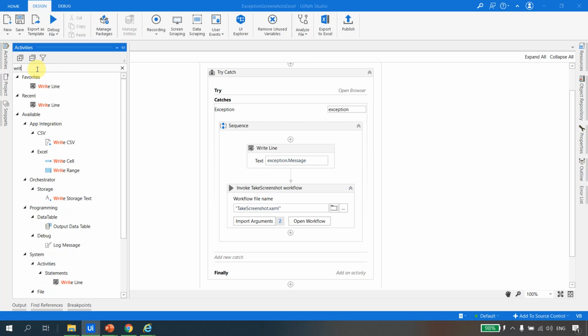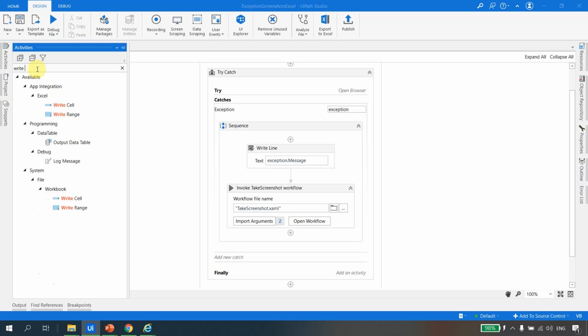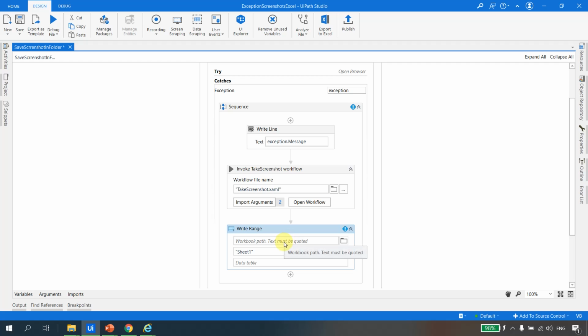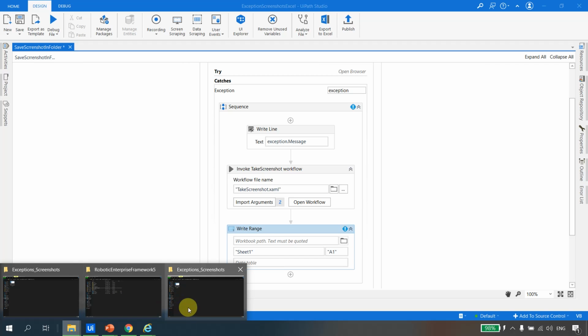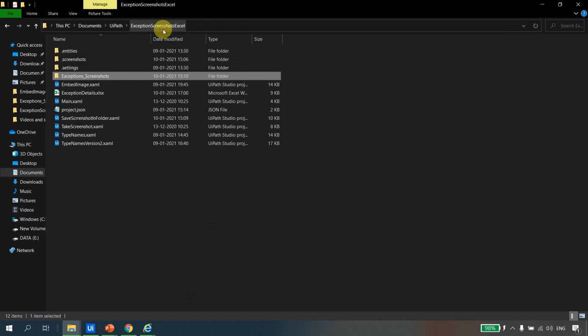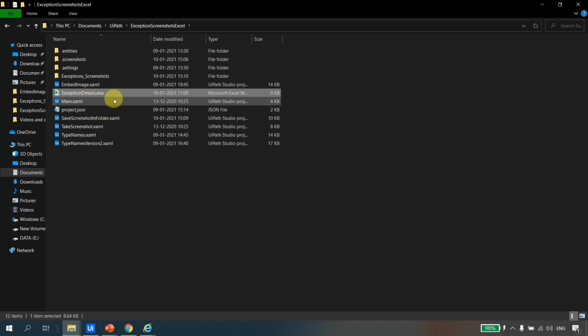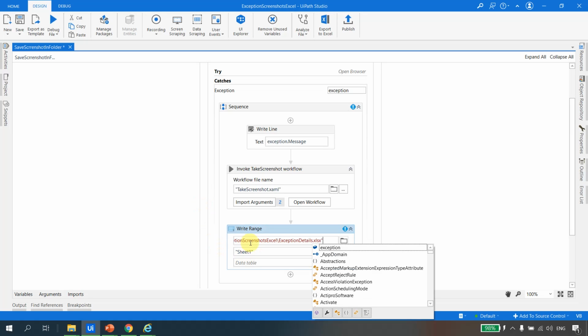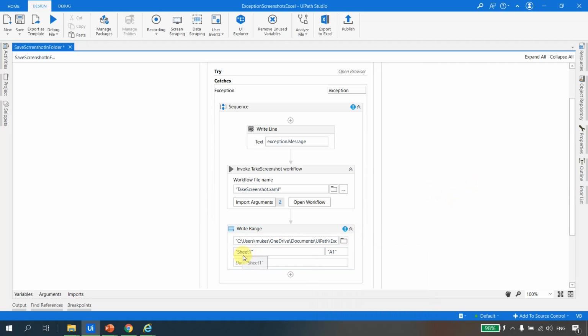For writing the data, we have an activity called write range. So I go here and take workbook write range. The first thing it would expect is a workbook path. So where is the workbook? I will go here, and in the exception details.xlsx, let me just copy this path, copy as path, then I go back and paste it here. Next, where I want to paste the data: in Sheet1, and the cell is A1 here, right?